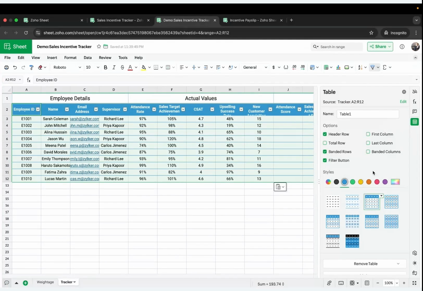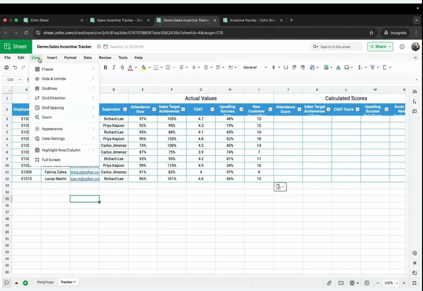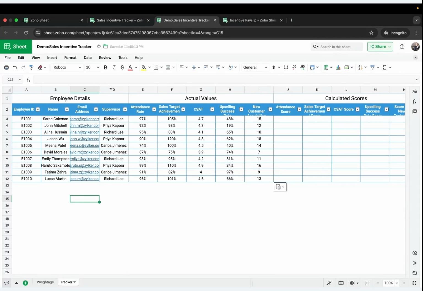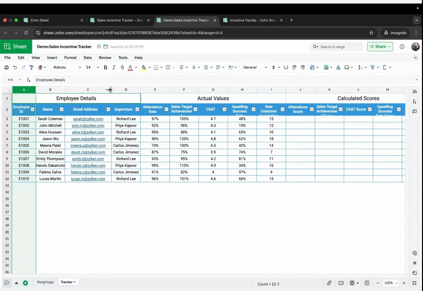In this layout, we do not have the column borders. So if you wish to have that, simply check this box. Once you have made all the necessary configurations, you can close it here. And we can also hide the grid lines because we already have the borders for the table. Simply go to view menu and click hide grid lines. And you can also auto fit the column width. Right. Now with this, we have set up the initial tracker sheet.